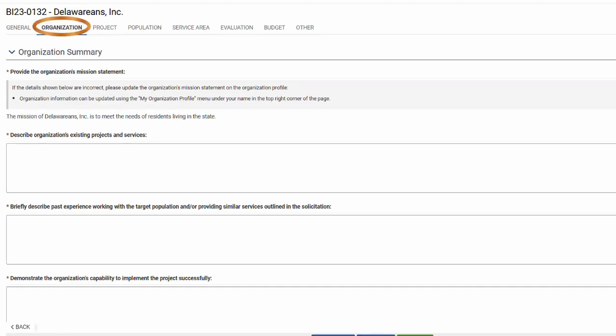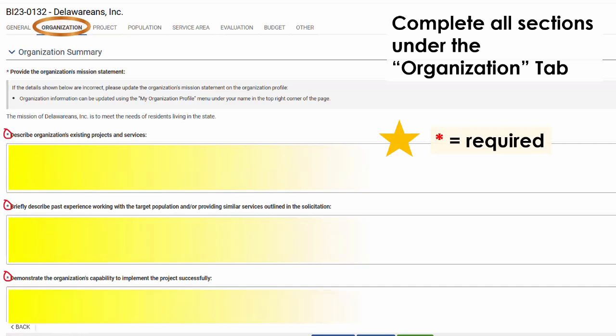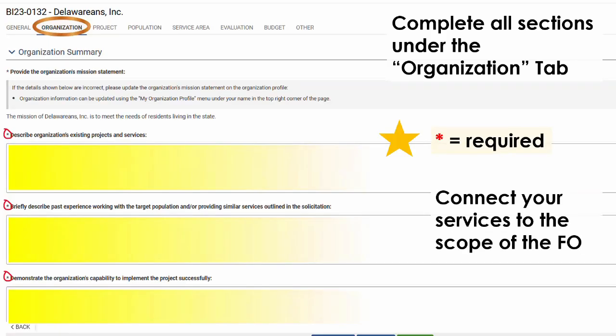The next part of the application is the Organization tab. Your mission statement will auto-load into the application and is taken directly from your organization's profile. You will see what sections are required to complete as marked with an asterisk. You will need to provide more information about your organization, including existing projects and services, a description of past experiences working with the target population or providing services to them, and an area to demonstrate the organization's ability to successfully implement the project. This is an opportunity to clearly and concisely connect your services to the scope of the funding source.